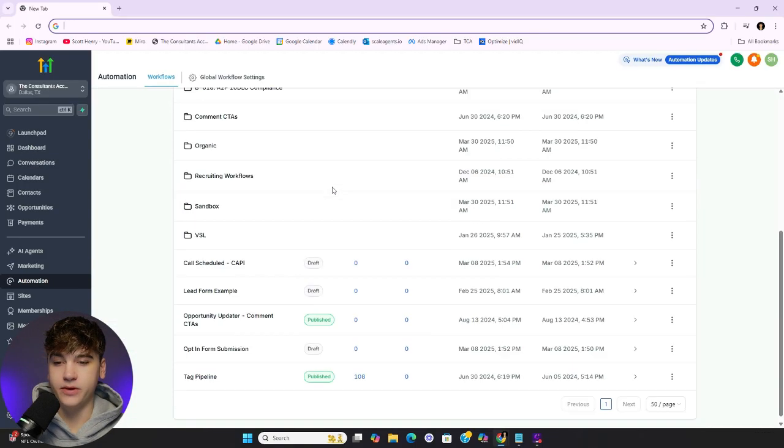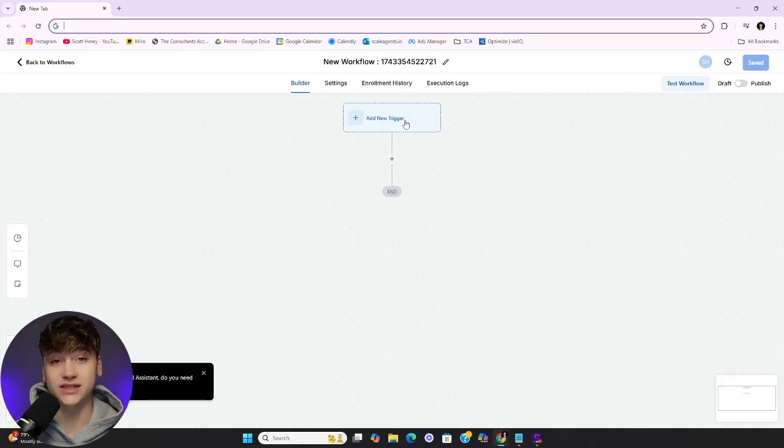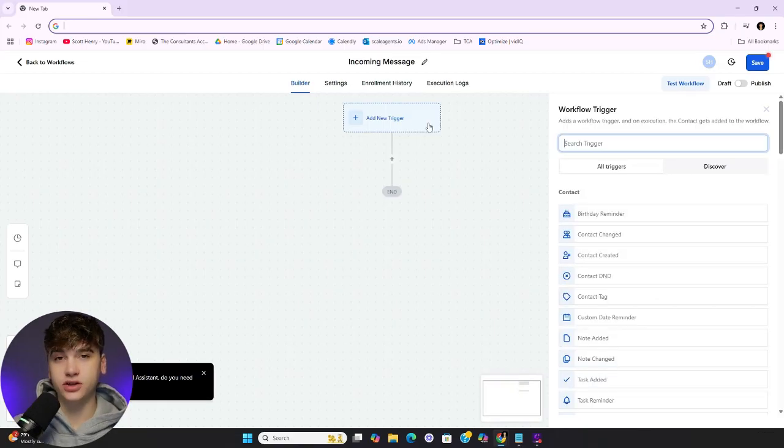All right, so I'm clicking over to the automations tab and then I'm going to go over to a sandbox folder and create new workflow, start from scratch. So now we're literally going to go through and build this entire thing so that there's no confusion. The intention of this workflow is to catch any customer replies that are coming in.